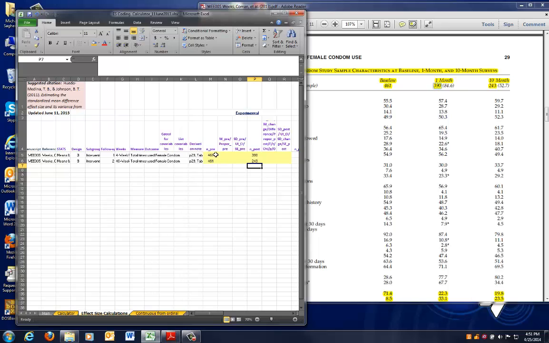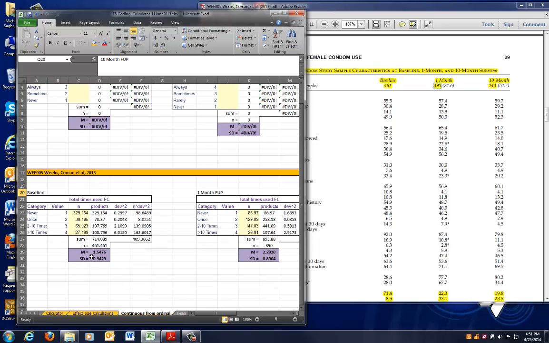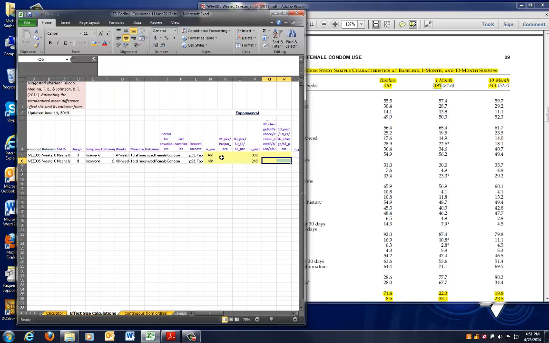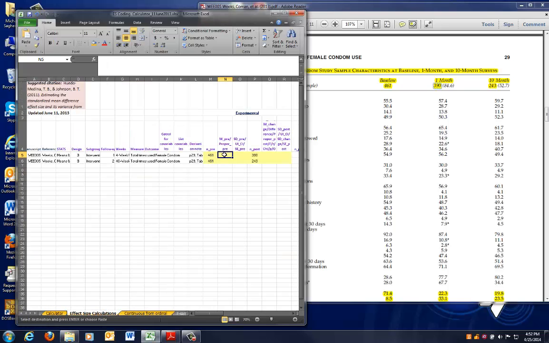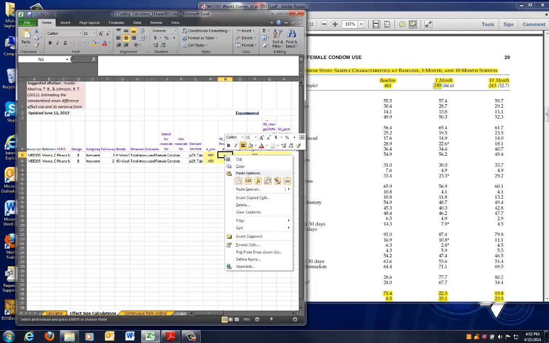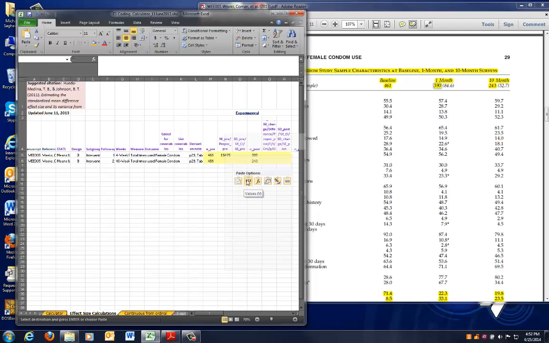And now what we have left is the means and standard deviations that we have to put in. So this is where you're going to take your data from here, from the continuous from ordinal. So we're going to start here at the pretest data. Here you have the baseline mean and standard deviation that we've created and calculated. You're going to copy that mean. You're going to go here and you're going to right click and paste as a value.